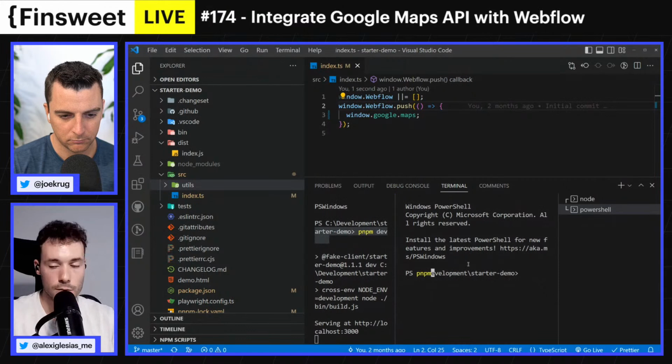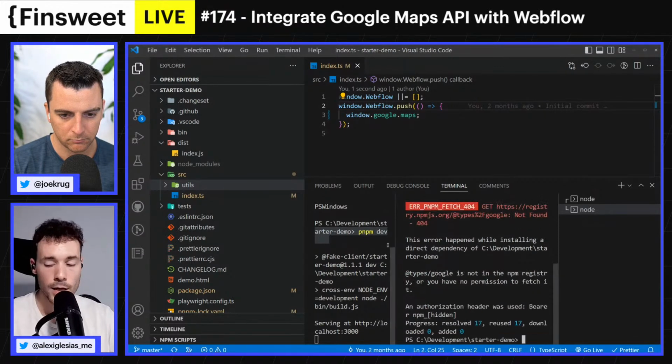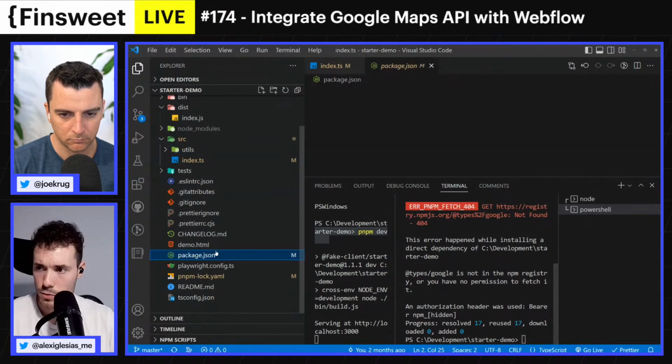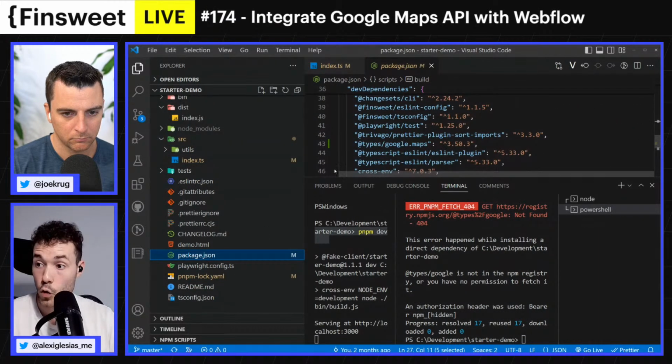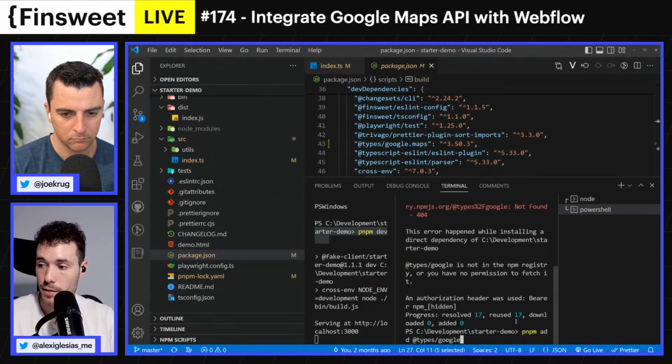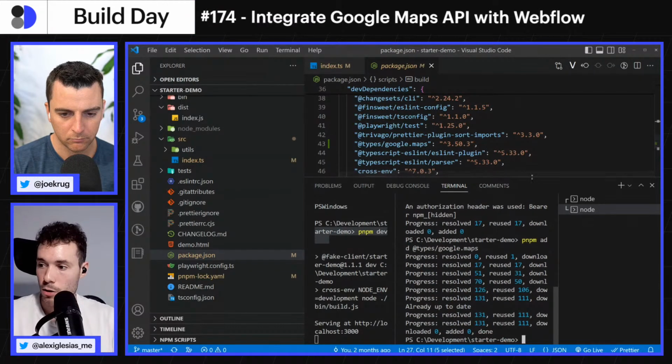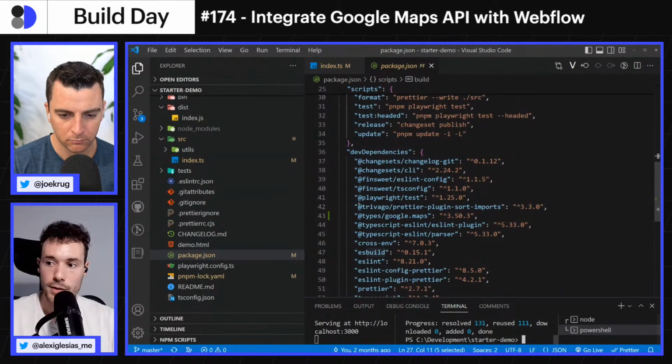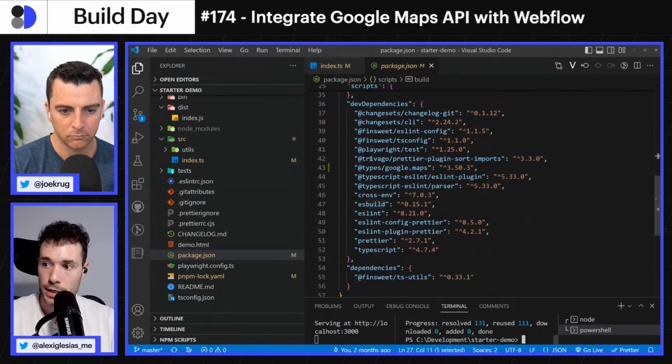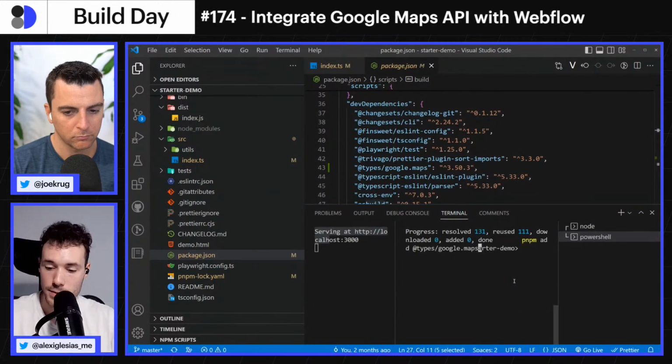In here, you just need to install the types. I think it's npm add types/google... it's not types Google, it's Google Maps. Sorry, let's do it again: npm add @types/google.maps. This will install this dev dependency in your project. Actually, you should add it as a dev dependency.